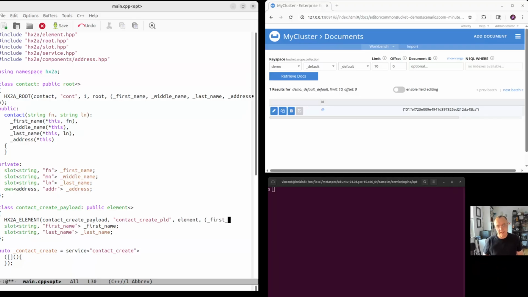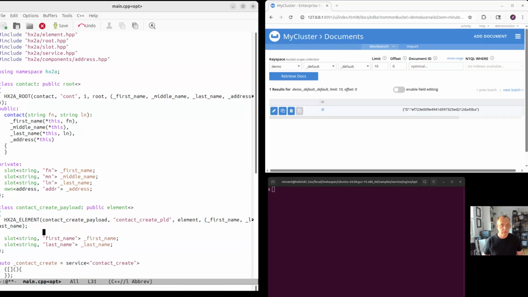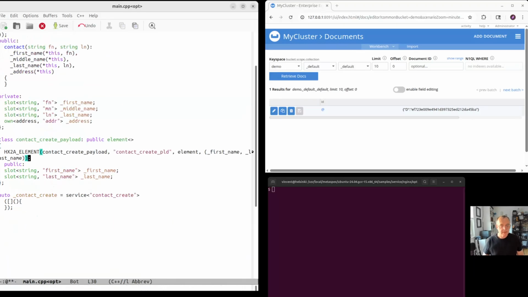Listing everything I have. Leave the public section. Forgot to close the parentheses. Okay. So the web service is going to receive a strongly typed object, which is of type contact create payload. Let's call it CCP.